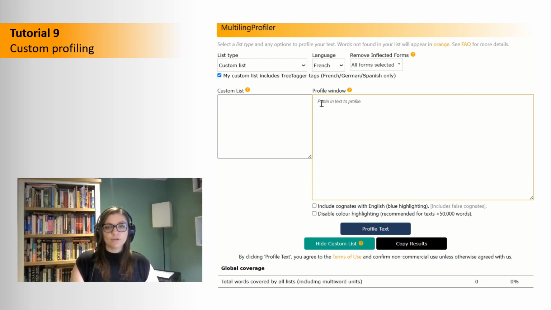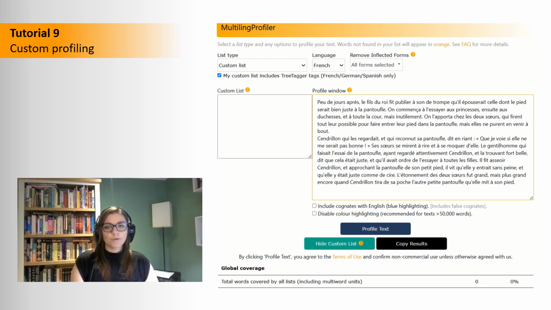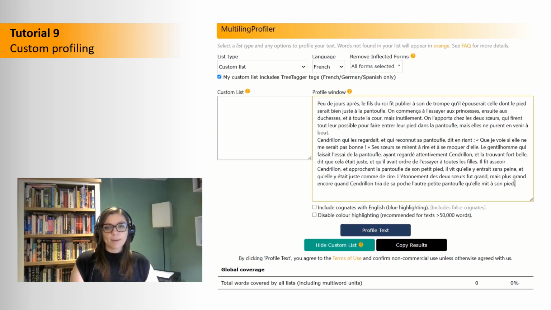For now, to demonstrate how it works, I'm going to profile a short section from a literary text, specifically a passage from Cendrillon, the French version of Cinderella.